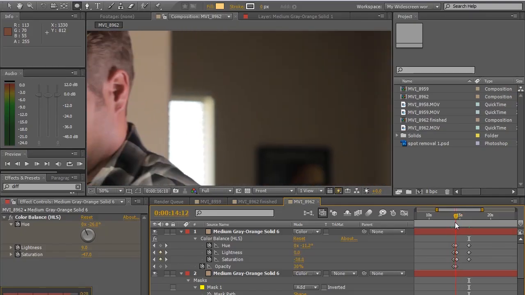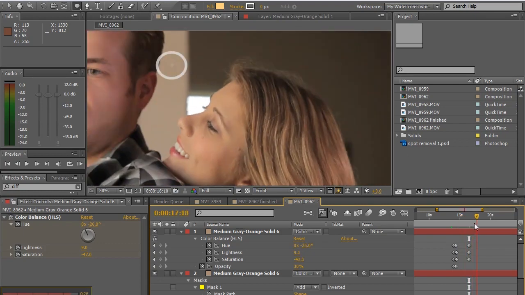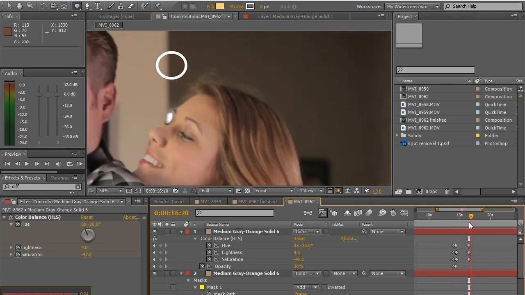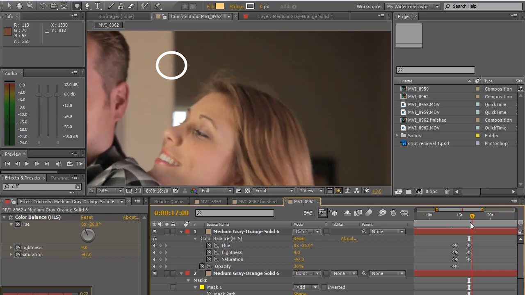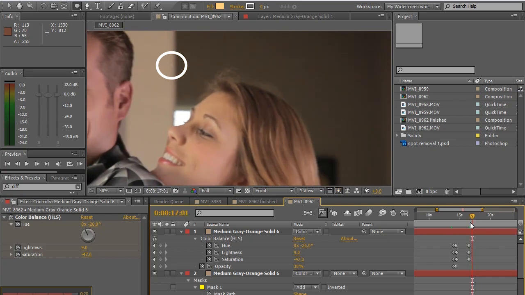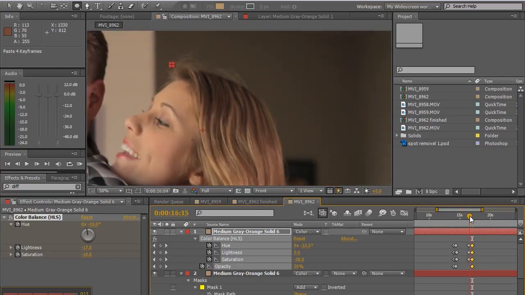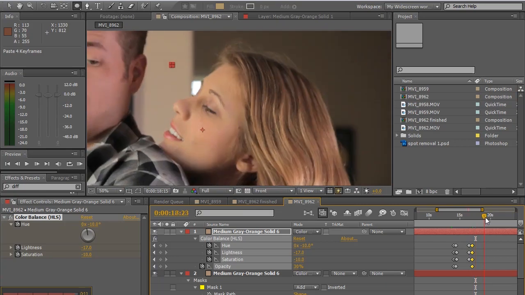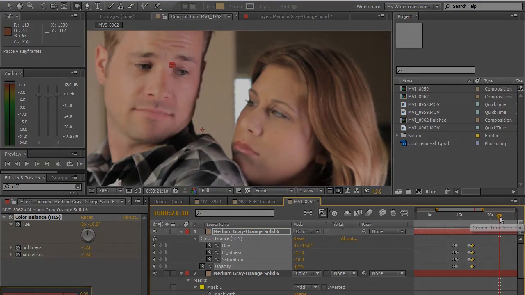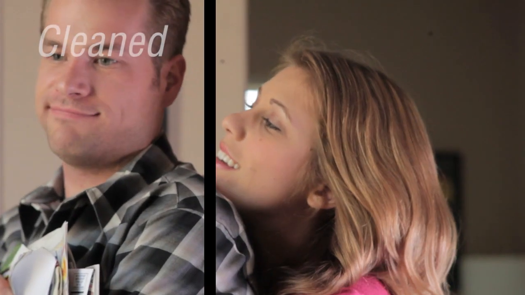See, now we're going back into this area. So as soon as it crosses, let's go ahead and take the original keyframes that I had, copy and paste them. And that's passable. Before the dirty lens fix and afterward.